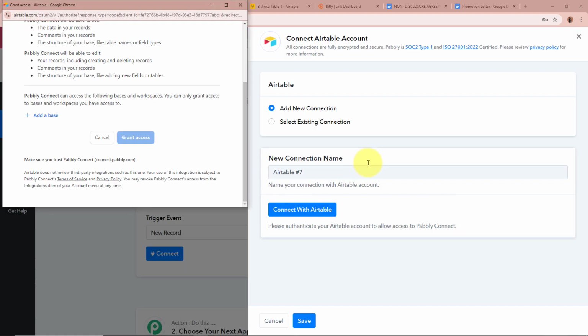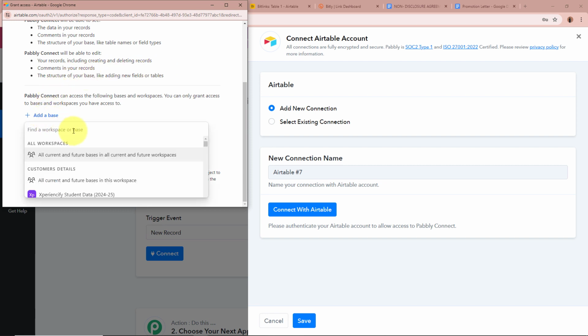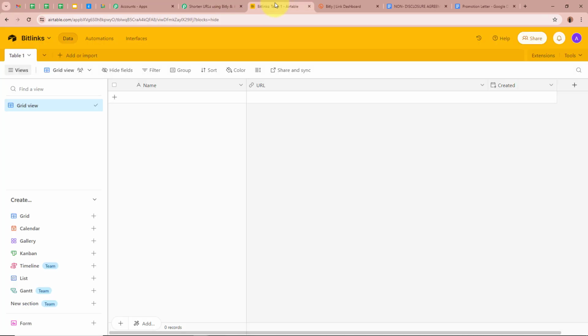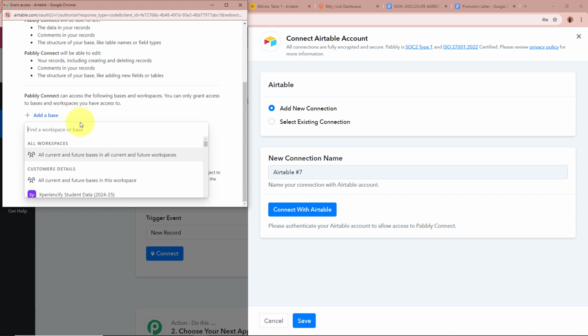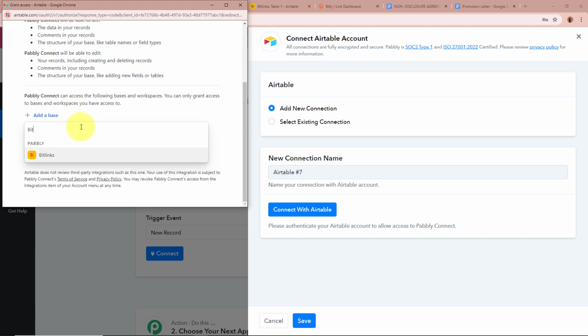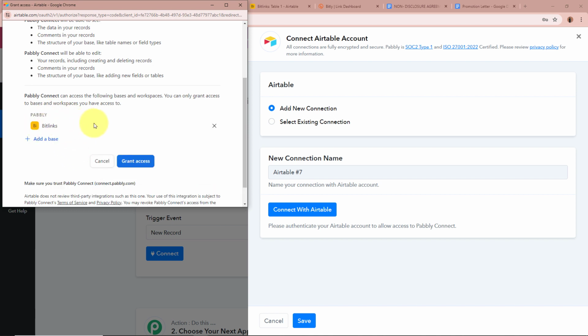As soon as you click on connect with Airtable, a new window is going to appear in front of you, on which firstly we have to add a base. Okay, so I have created a base in my Airtable in the name of Bitlinks, as you can see right over here. So for our base over here, I'm going to search for Bitlinks, and for the base I'm going to select it as Bitlinks.